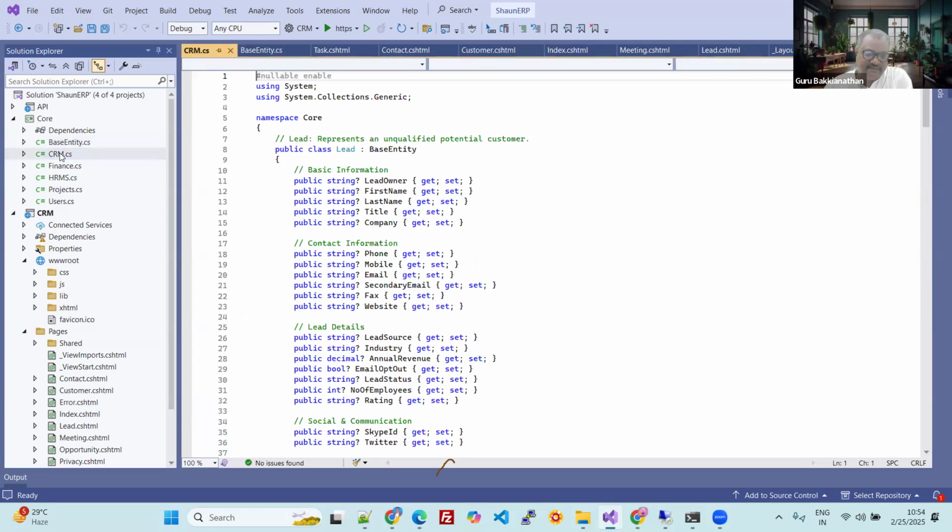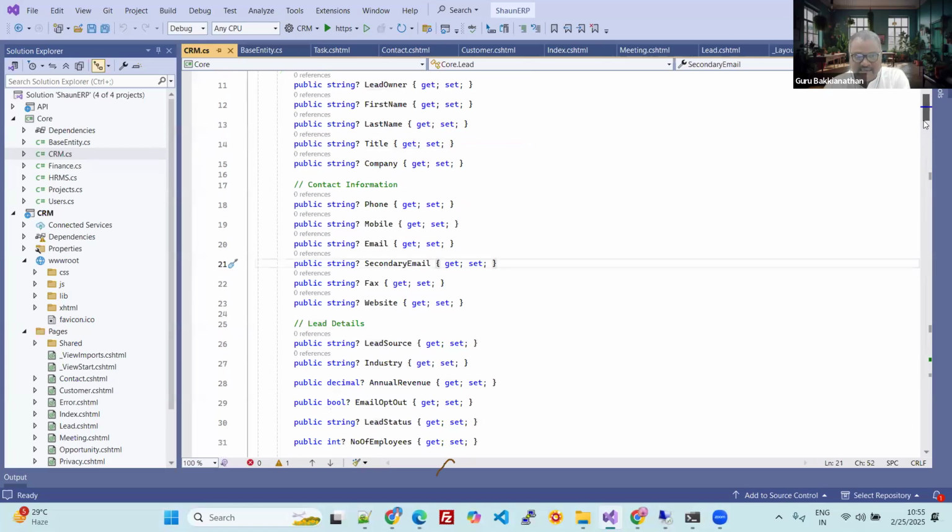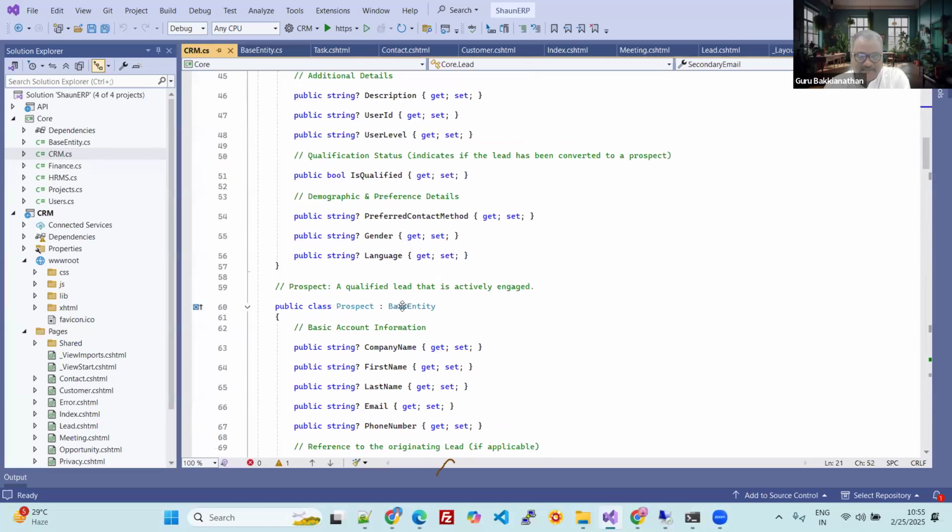If you see the CRM class in the core module, we created lead inherited from base entity. The lead by default has lead owner, first name, last name, title, company, phone, mobile, email, second email, and some other fields. Similarly, it has prospect, which is also inherited from base entity. That means the base entity fields will also be created internally. They will not be visible on the front end. They will be stored in the back end when saving a record.